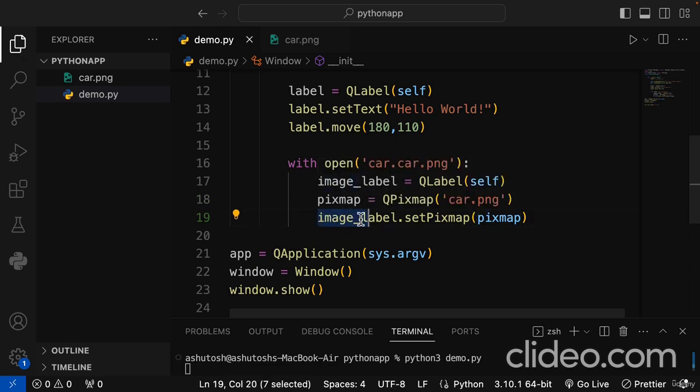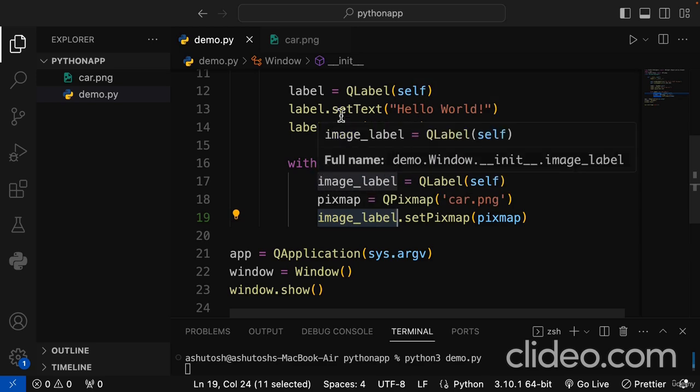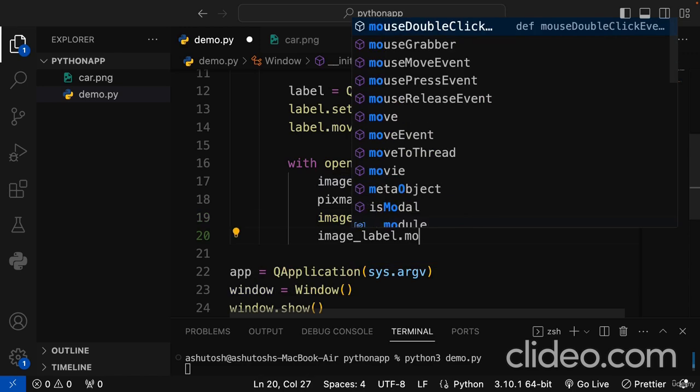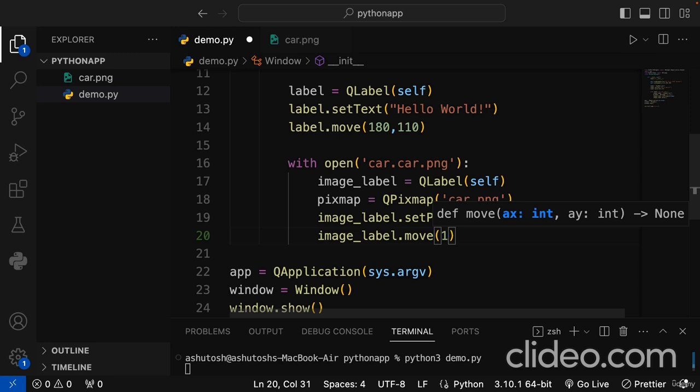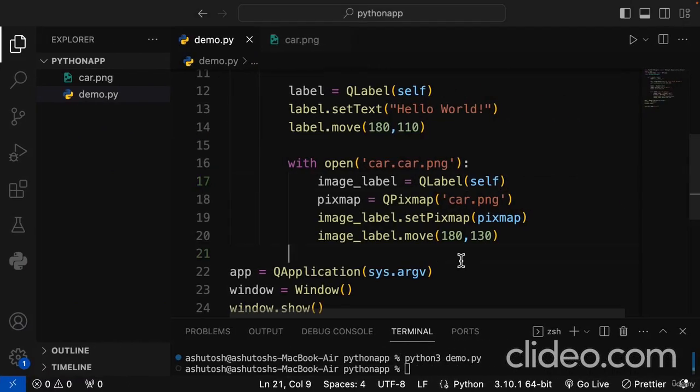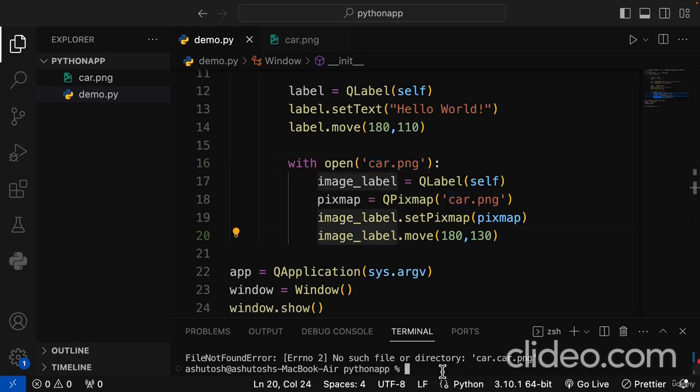All right, so now once we have this image label ready, we could finally go ahead and place it onto the window. And we all know that in order to place something on the window, you need to make use of this move method. So here I would say image_label.move and move it to 180, which is the same x-axis. But let's say we place this image a little bit below, so I would say 130. So now let's close this one, save this code, and run our app one more time. And I guess it's showing us an error. All right, so autocorrect actually added one more car here. This should be car.png, which was a minor typo.